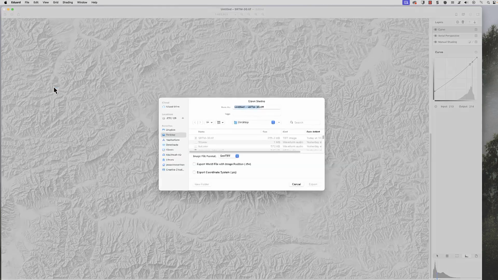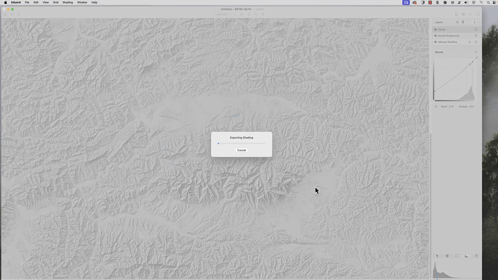Eduard produces such superior shaded relief and does it so quickly and easily that I'll be using it for all my relief from now on. Here's an example in QGIS.